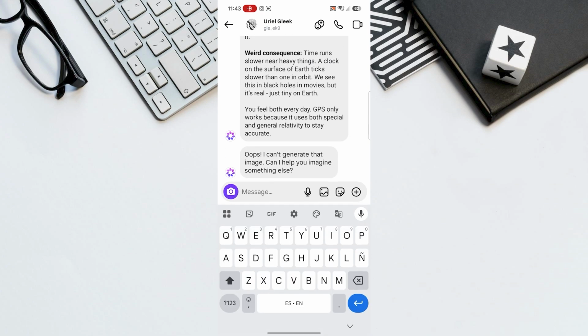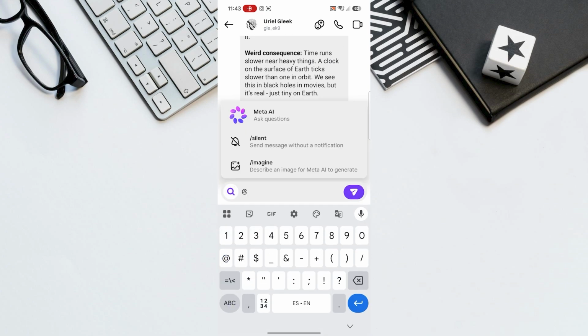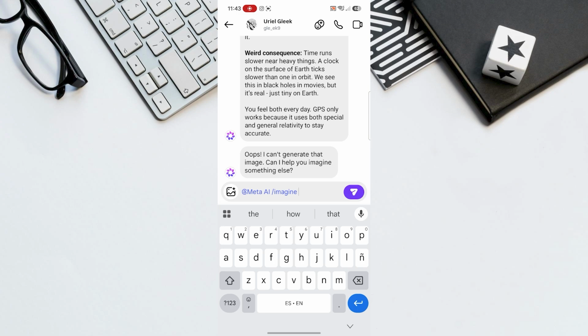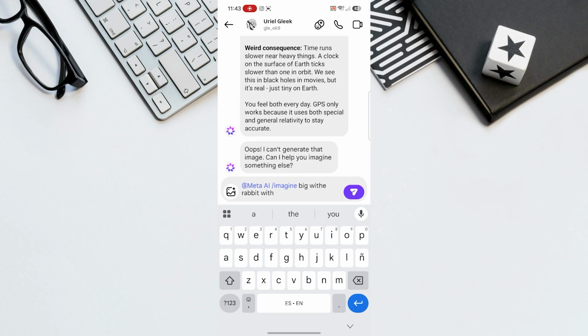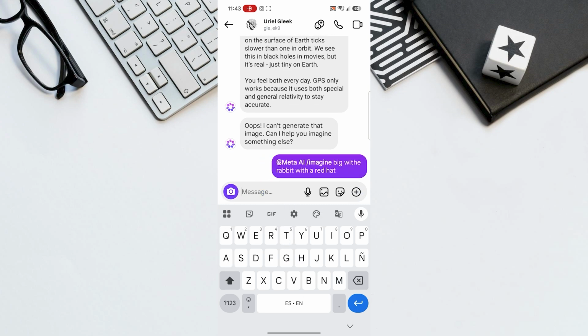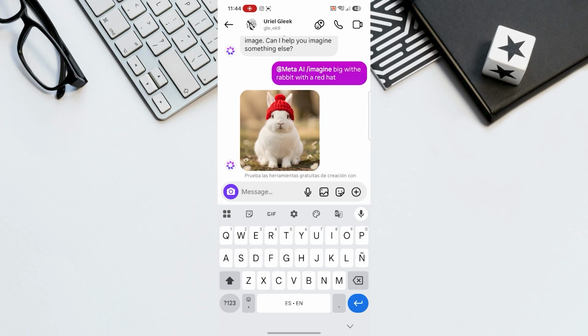It says it cannot generate it, maybe because it is a somewhat strange topic, so I will put a white rabbit. Here, I have something interesting. I'll just put this in. There it is, and let's wait to see what it generates for us. Done. It's finished. Here, we have a rabbit with a red hat. It is curious. And well, there it is.